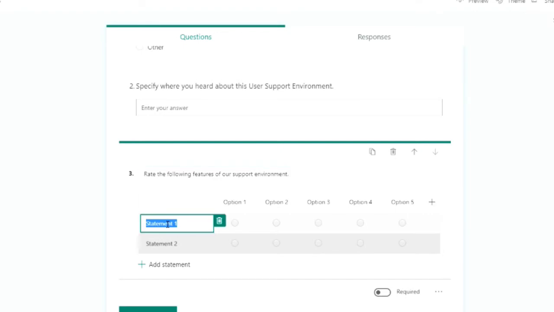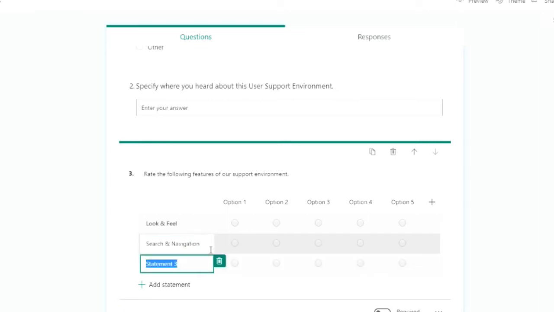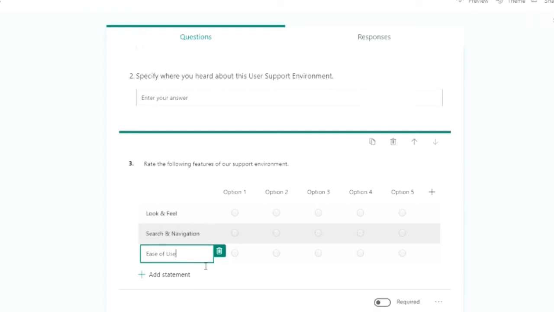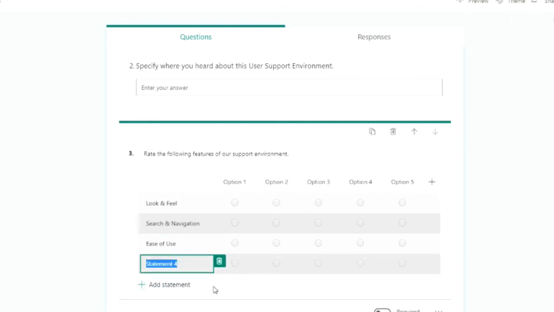And that would be things like, I don't know, look and feel. Does it look good? Does it feel quite comfortable to work in? Is it easy to search or navigate around? What else are we looking for? The ease of use. Can you get around the environment quickly, pleasantly? And the last one will be sort of like relevance. Is the content relevant? If only I could spell relevance.